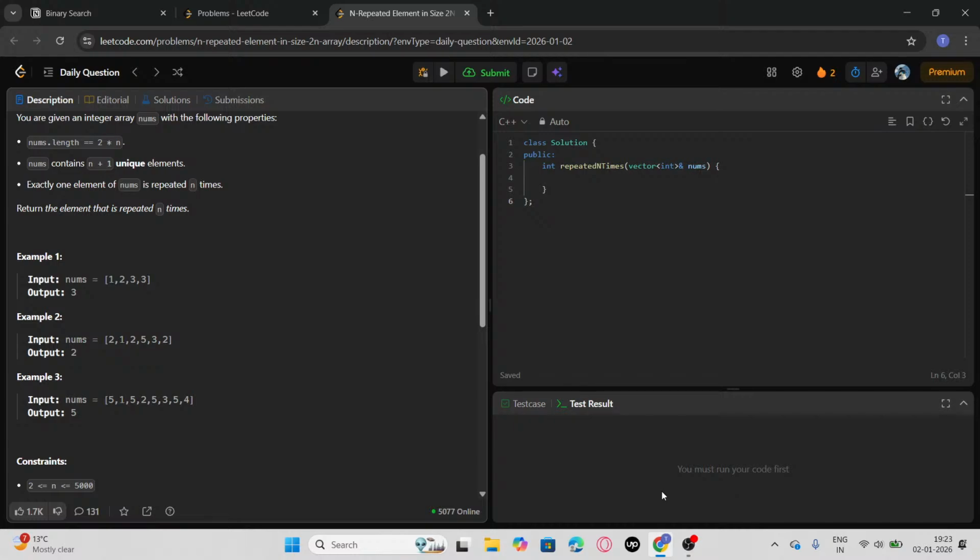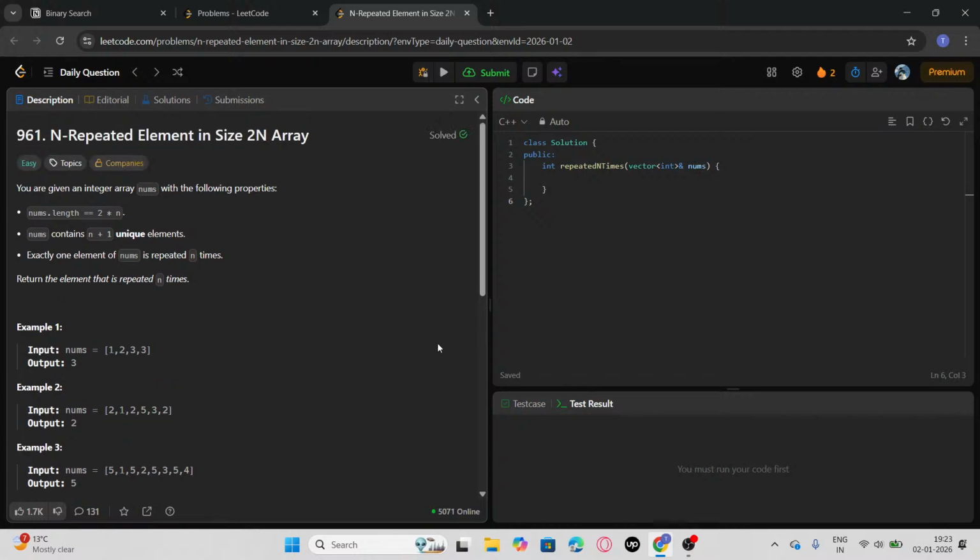LeetCode daily problem. So let's read the problem. It says n repeated elements in size 2n array. So basically, let me just open Excalidraw.